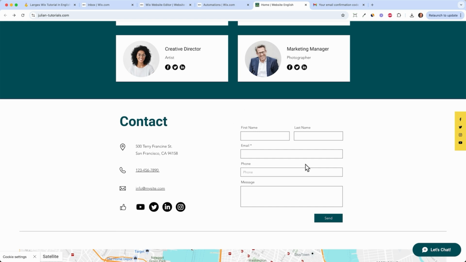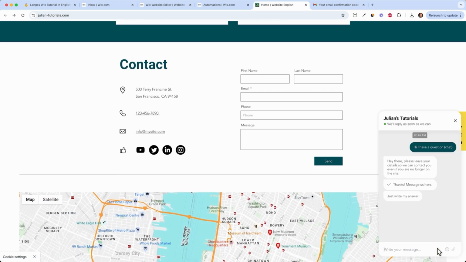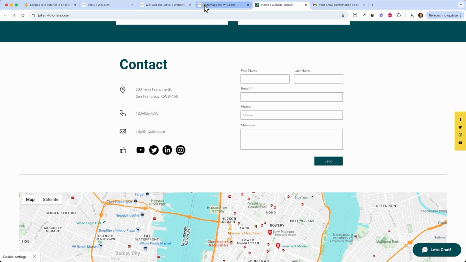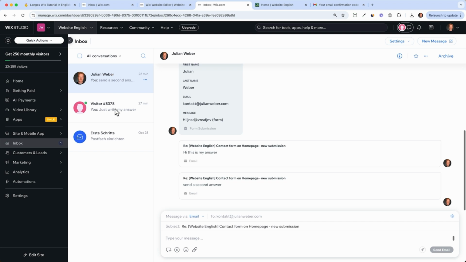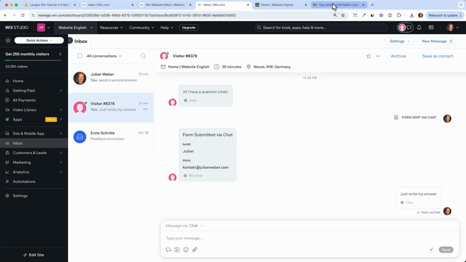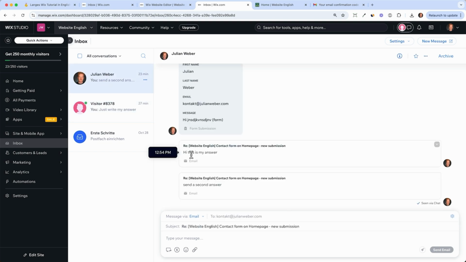We've learned how to connect your form, how to link up your phone number, your email address, and your social media icons, how to install the Wix chat app, and what happens when they text you here, that you can directly answer then in your inbox. So you will find all your messages here, and you will also get the same messages inside Gmail, and you can also answer them within Gmail, or you can use the Wix inbox to answer all your messages.